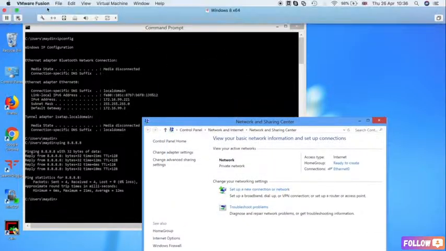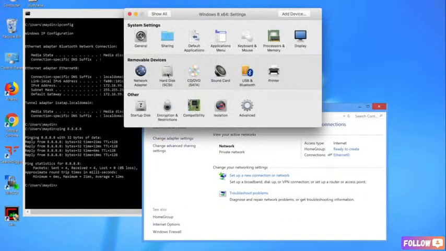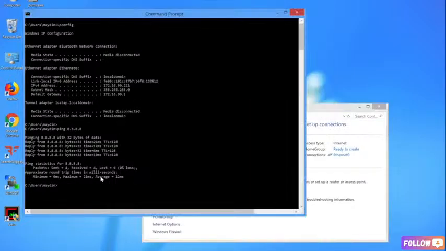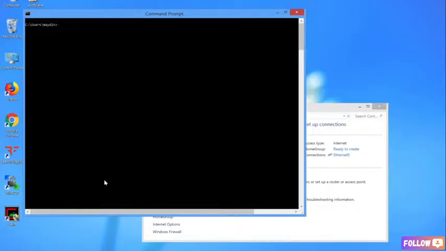So now I go to the settings of the VMware Fusion. In Network Adapter, we confirm that the VM is in NAT network mode. Now I'm in the command prompt. As I mentioned, the command is tracert in Microsoft systems. So write down the target host and press Enter.